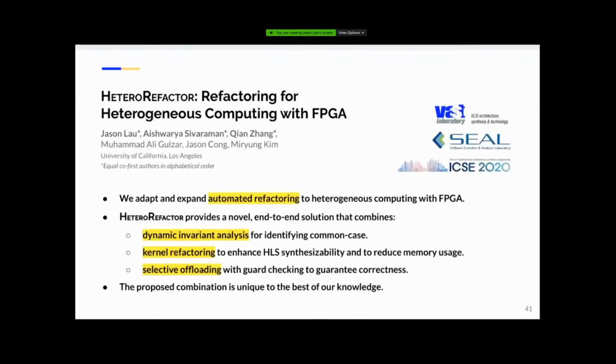To sum up, we adapt automated refactoring to heterogeneous computing with FPGA, and this combined dynamic invariant analysis and automated refactoring technique is unique to the best of our knowledge.